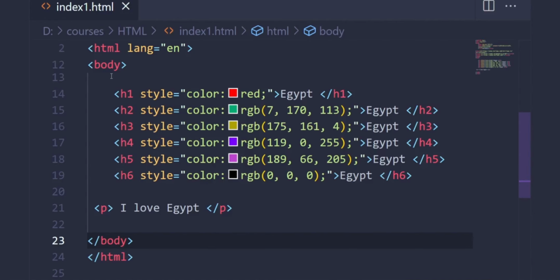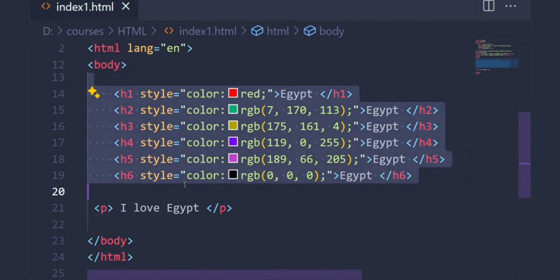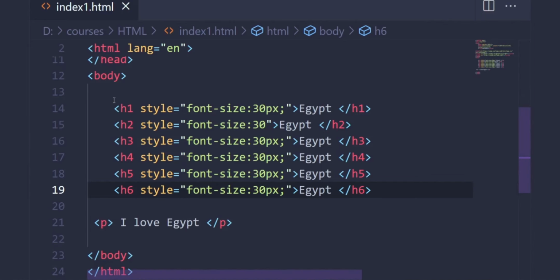You should know there's another language called CSS. We will learn it after finishing the HTML crash course for absolute beginners. With CSS, you can also change the size and color of headings.